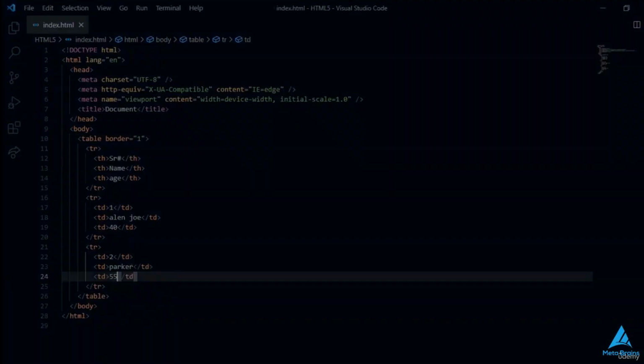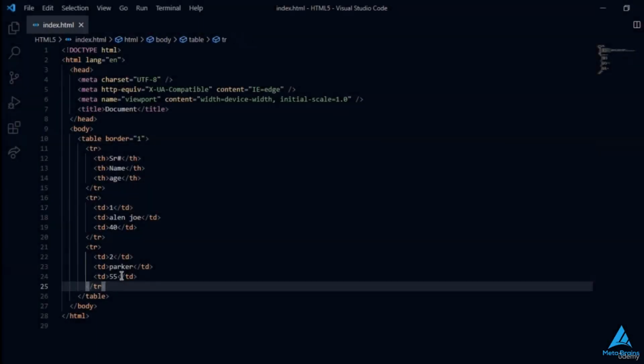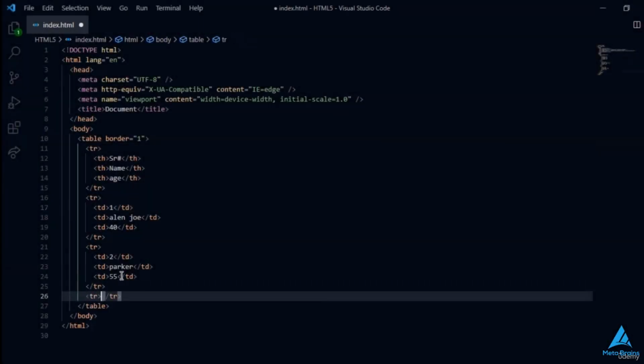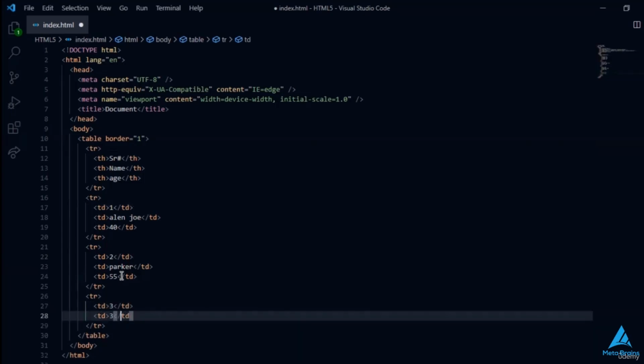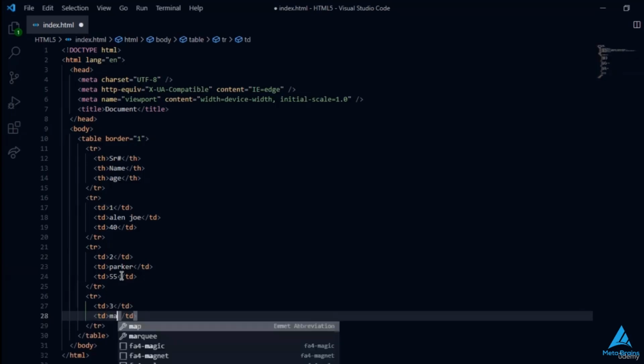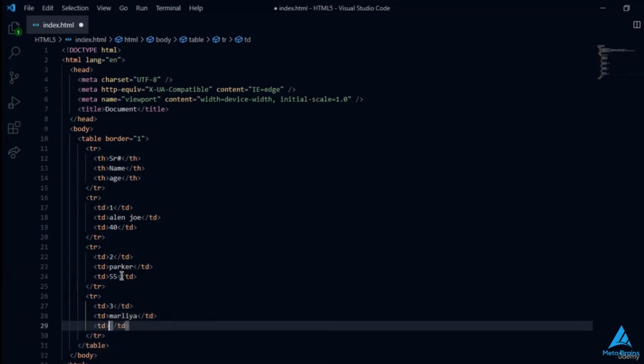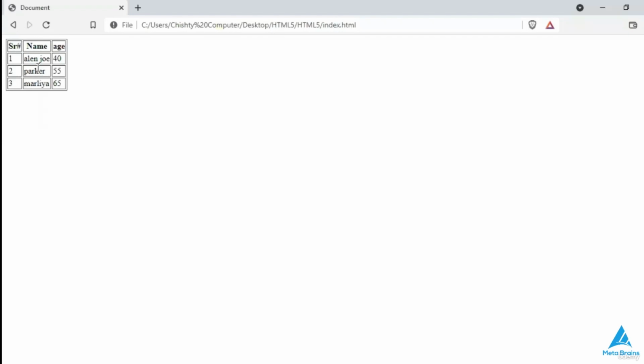Okay, let's practice more and add 1 more row. So I'll need to create 1 more tr tag and add the data inside the td tags. Let me write 3 for serial number, then a name, then an age, all in the td tags. We check the result in the browser and here you go. As expected, we add a row with all the information regarding that person.